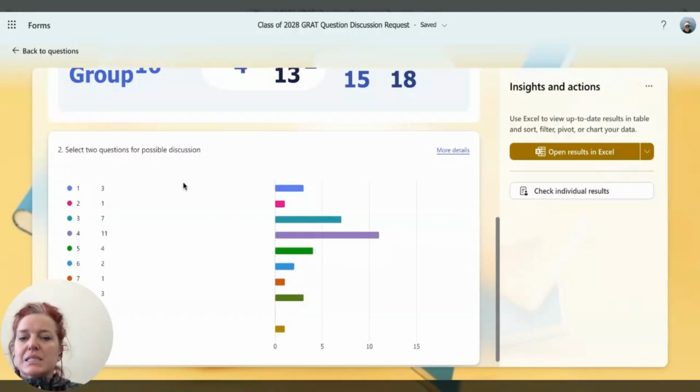And so what I'm going to see is a histogram that says right here that question number 4 was my big question being requested by the class, followed by number 3. This gives me a heads up about which questions I, as a facilitator, need to hit after the GRAT has completed and all the forms are submitted.